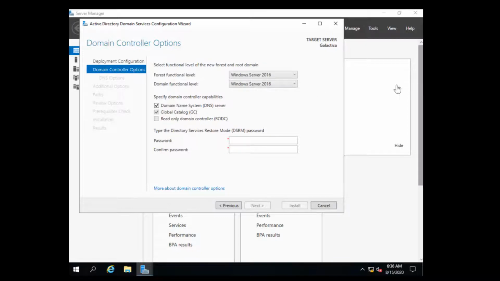So if for any reason you have older servers, older things on your network that you need to maintain Active Directory compatibility for, you might choose a lower functional level. But in this case, we're going to go with the highest functional level, because we don't have anything yet in this environment. This is all from scratch. So, yes, I want to configure a domain name server and a global catalog, because we don't have one yet.